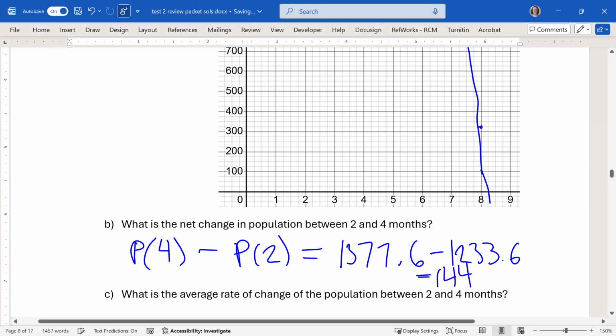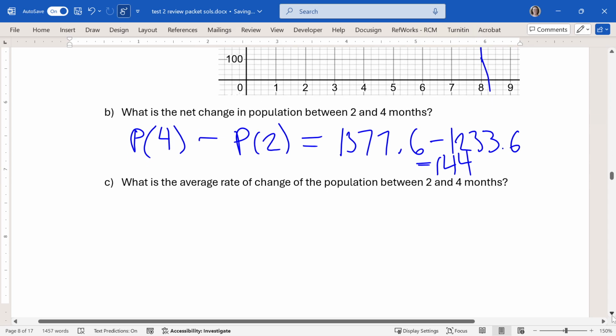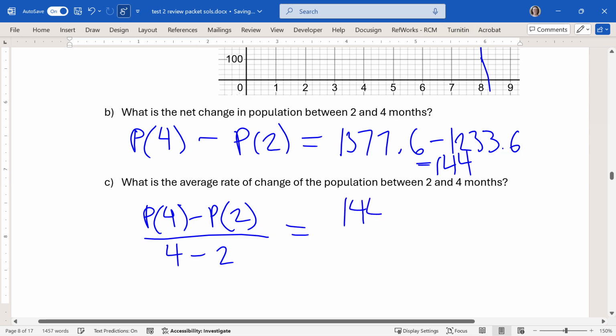And I'm getting 144. Okay, so then the second question here is the average rate of change between 2 and 4 months. So you know the drill by now. This is your slope formula. Second function value minus first function value over second time, or second x value, minus first time, or x value. So this is going to be 144 over 2, which I believe is 72.